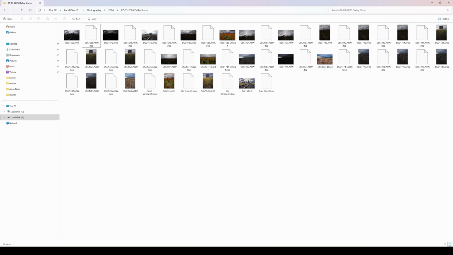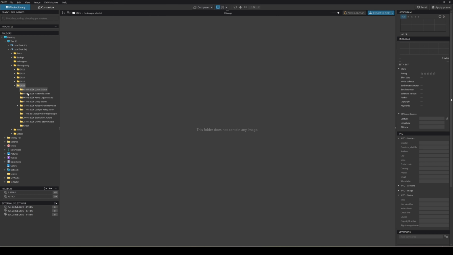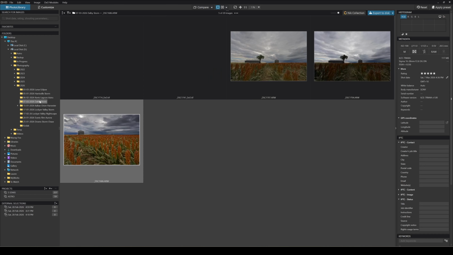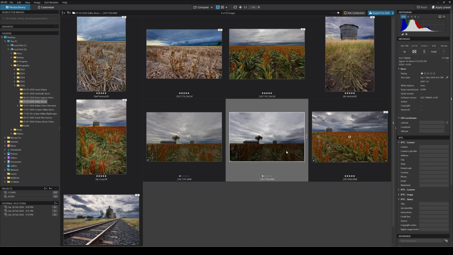All right, let's get across into PhotoLab. This is the library section. If we look on the left here under folders, it's the same structure. This is literally my hard drive. Photography, by the year. There's the Dalby storm photos, and we can see it's loaded up the images here. The majority of these are edited. For example, this is a raw file.